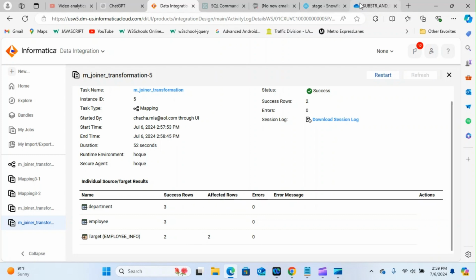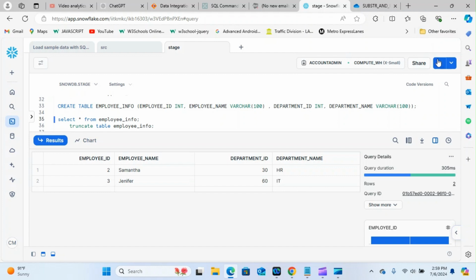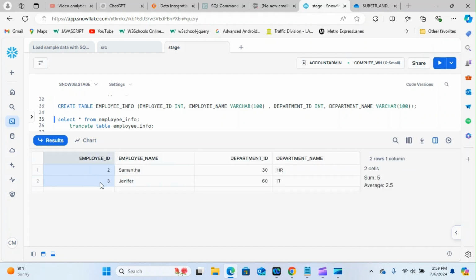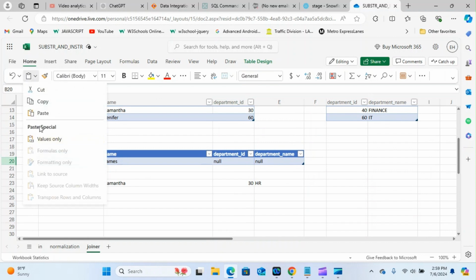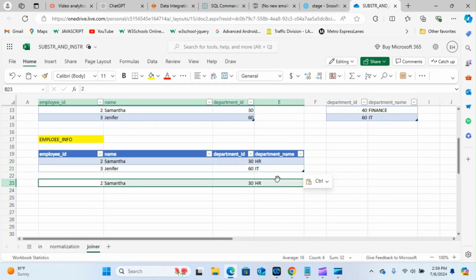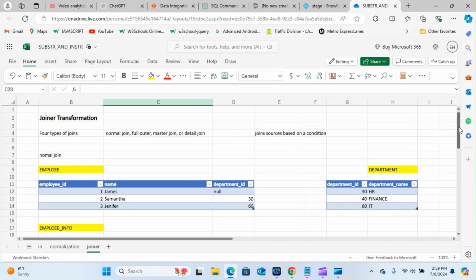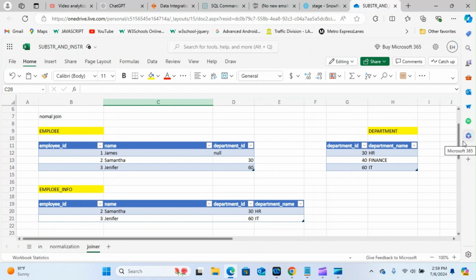Let's look at it. So my staging table, okay, let's copy these 2 data. Okay, now let's bring it over here, paste it over here. Okay, I'm going to delete this part. So now I use normal join. Normal join only brings the matching record. So my joining port is department ID from the employee table, and department ID from the department table. These are my joining port, and I'm using regular join. So regular join will only bring matching record.